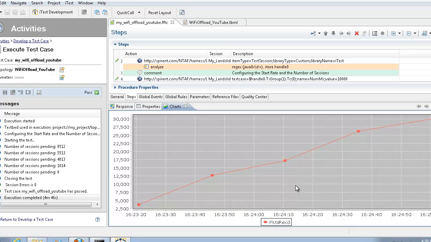Well, that concludes our demo of using iTest to automate Spirent Landslide tests.